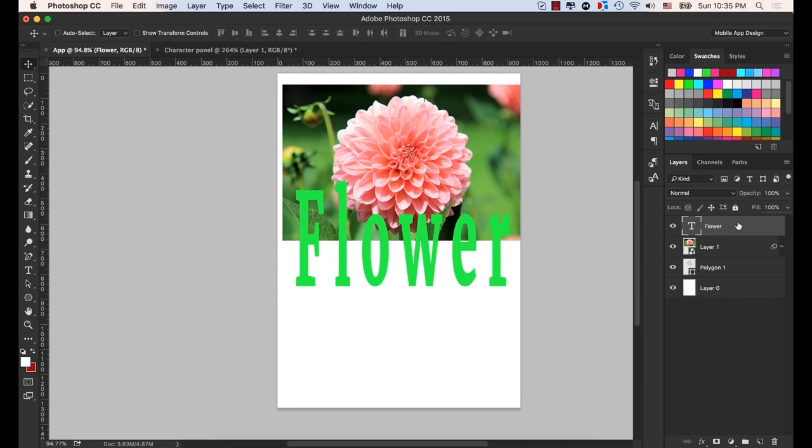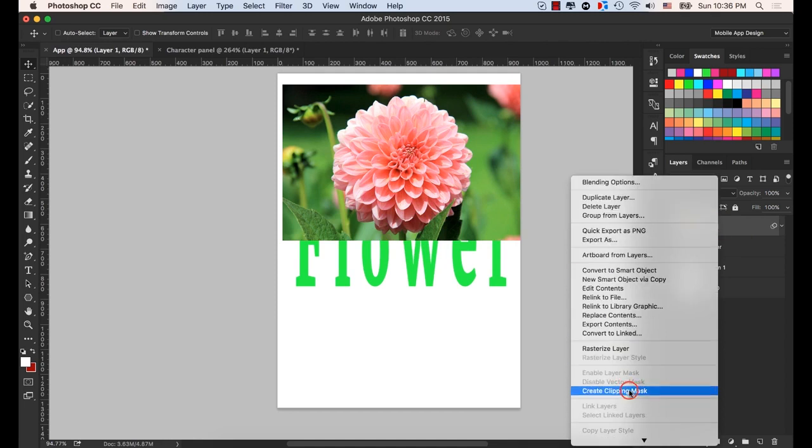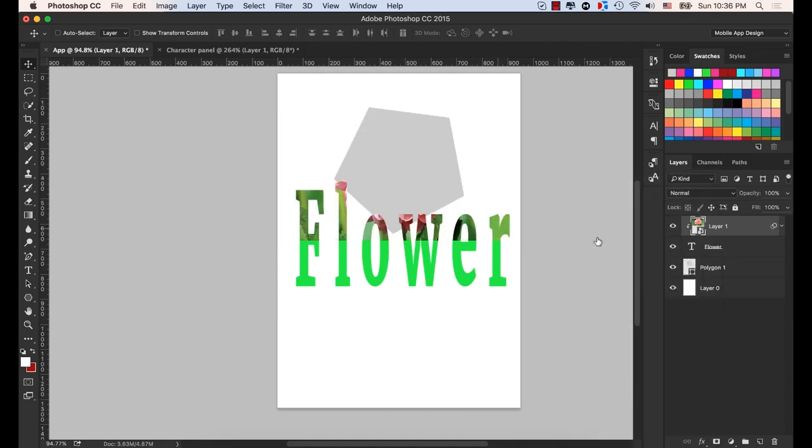Now bring this flower text layer beneath this image. And select the image. Right-click the mouse and select Create Clipping Mask. Now bring that image to the top of this text. Delete this polygon shape. Now see this flower? This flower image is now inside the flower text. So you can use a clipping mask on anything, with a shape, text, or any other object.